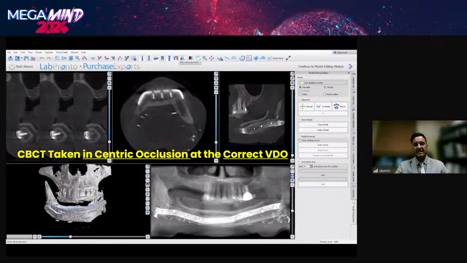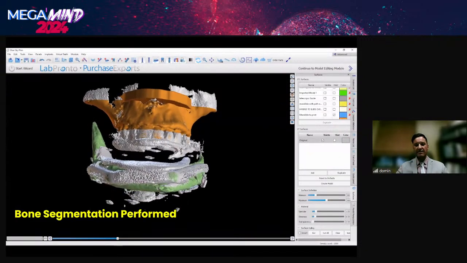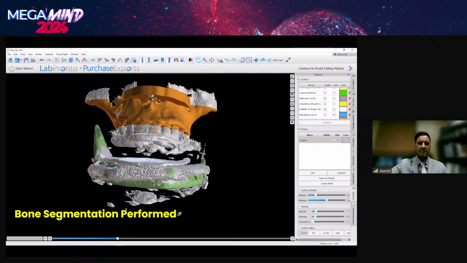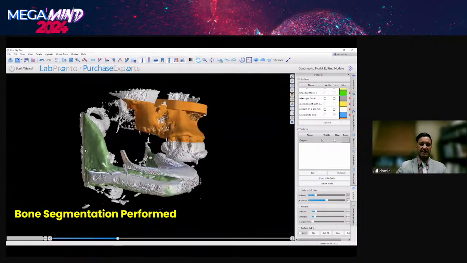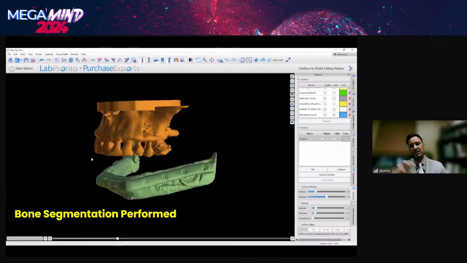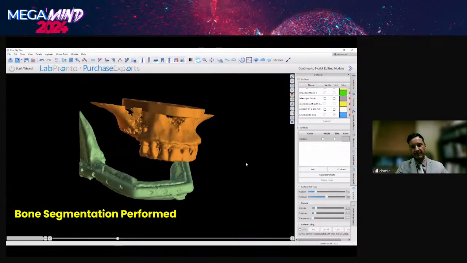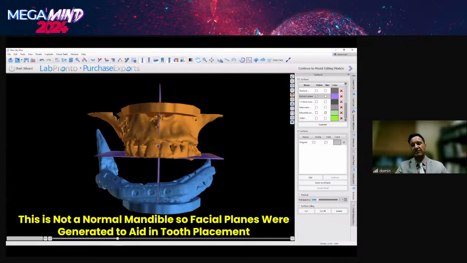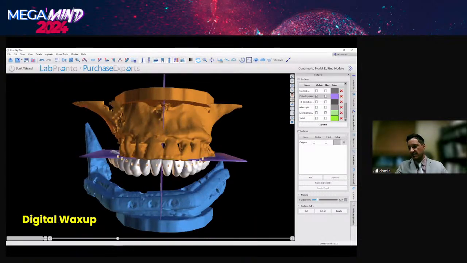So we'll take a CT scan at central occlusion at the correct vertical, which we've determined by using a wax rim and base plate. Took a CT scan in this position, and now we're ready to figure out her bone volume. So we'll perform a procedure called advanced bone segmentation to take that DICOM data and turn it into an STL. All right. Once we have it in STL form, we'll figure out our vertical plane and our horizontal plane. Once we've determined those planes, we can now create our digital wax up for the lower arch based on her facial planes. That's what this is, our digital wax up.